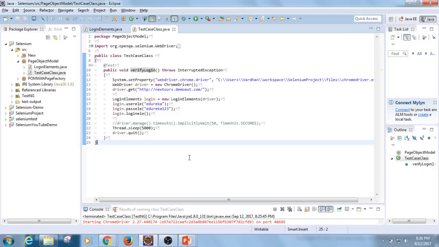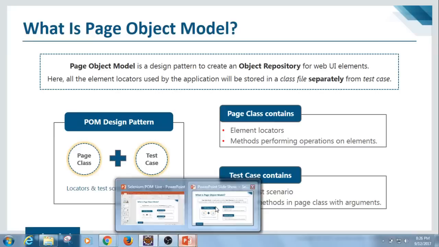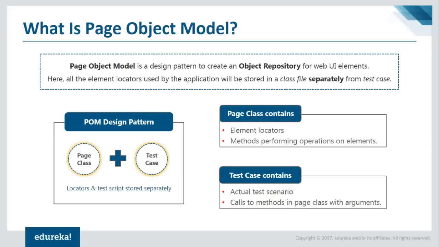However, here we've not used the concept of a page factory. So to implement page factory, I'll first go back to my slides and brief you more about what a page factory is and why a page factory can be used with the page object model. All right.